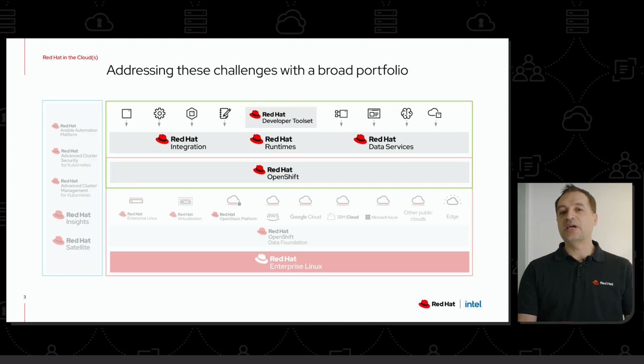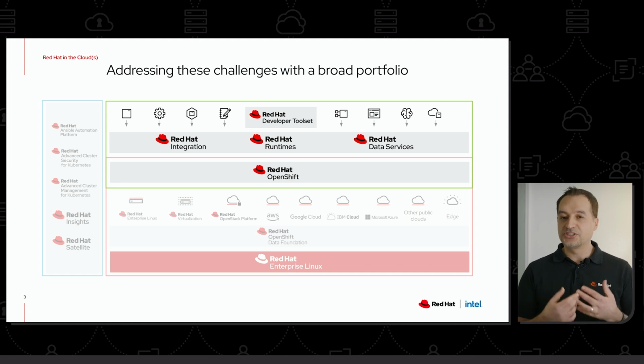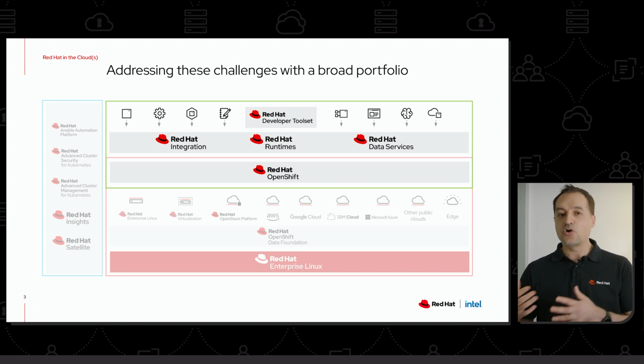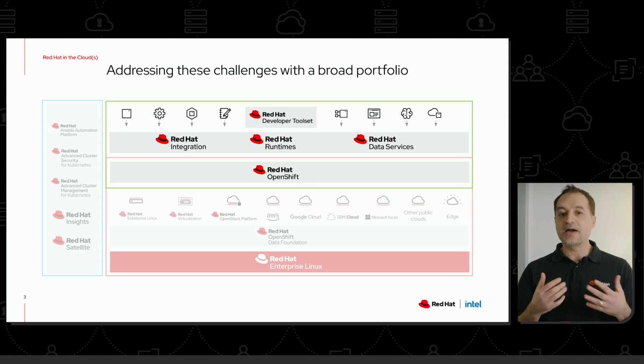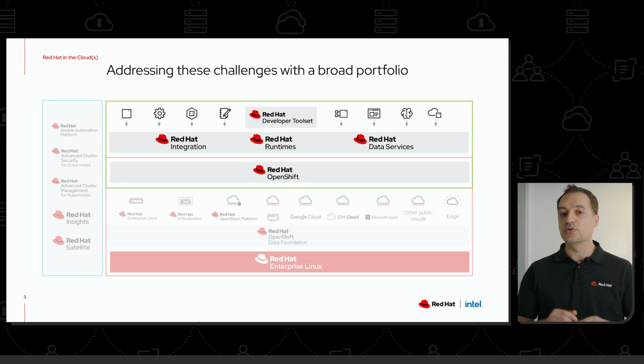As you can see, we have the broadest portfolio for the hybrid cloud, addressing the challenges of fractionated environments and ad hoc platforms that result in high costs and complexity. Red Hat provides a solid and stable foundation that allows you to focus on creating business value, rather than building and managing the underlying technology. Our focus today is the market one, as you see around the OpenShift platform layer.